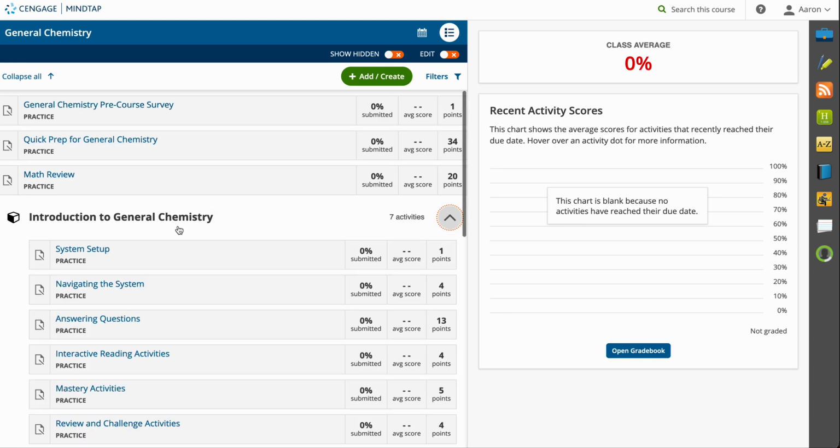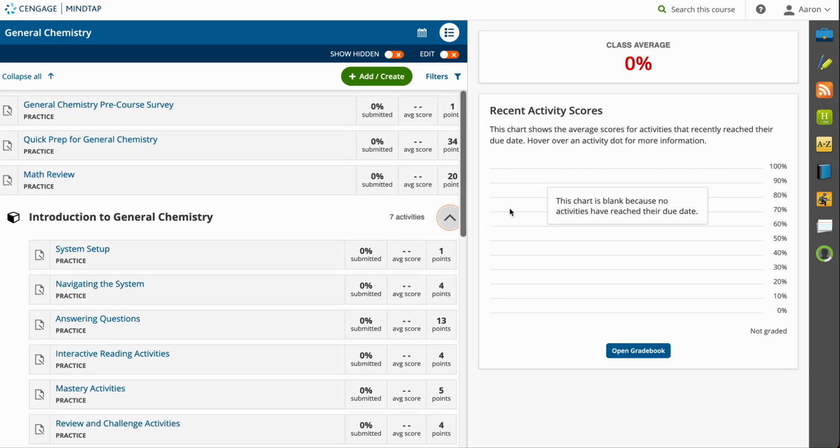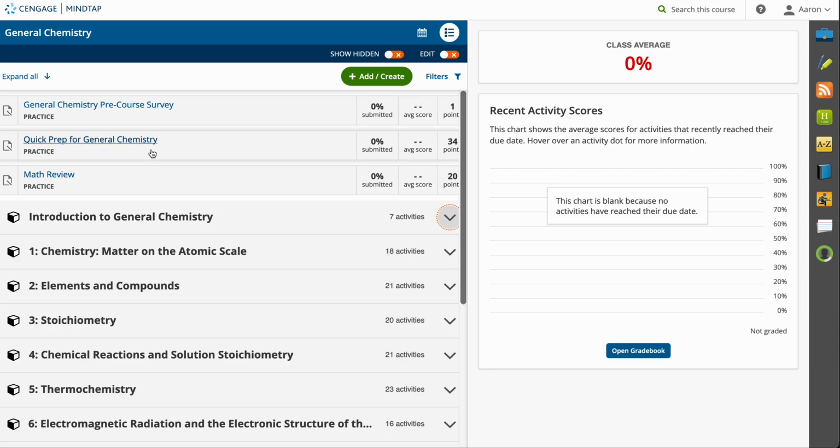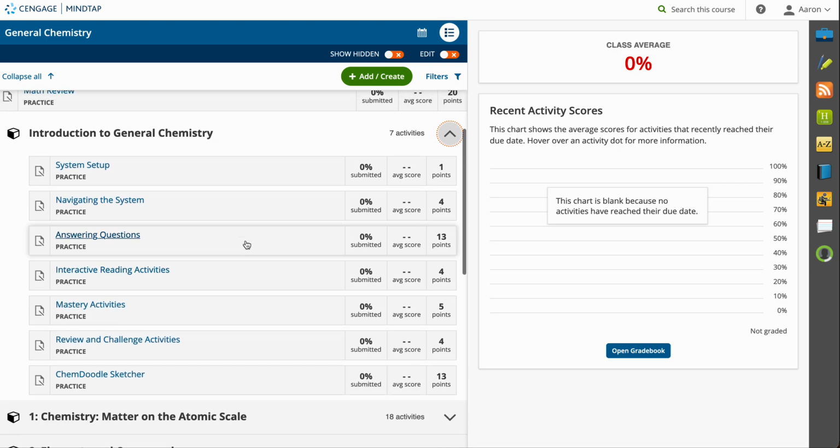The other thing would be like this, Introduction to General Chemistry. Certainly I would suggest that you do this. System setup, do this. Navigating the system, do this. Answering questions, right? And this will kind of give you an idea of how to get through not general chemistry, but the textbook. So this is more content-based. Math review, for instance, we're going to be doing lots of math. Quick prep for general chemistry. This is all content-based, and then this is really more how to use the book, those kinds of things.